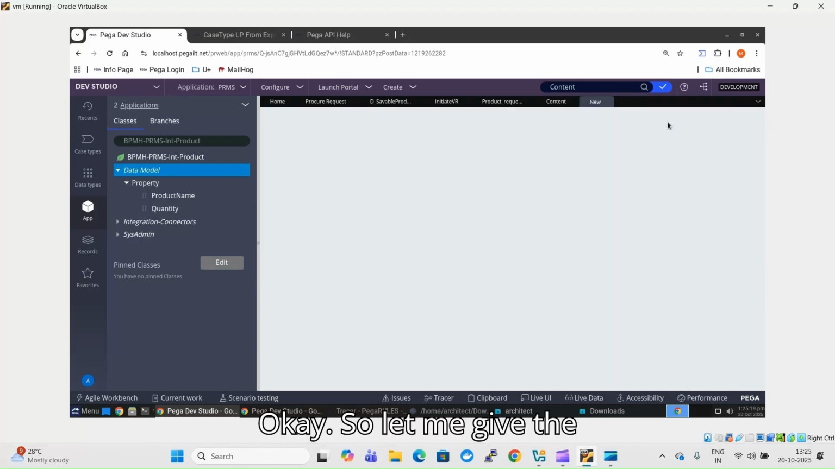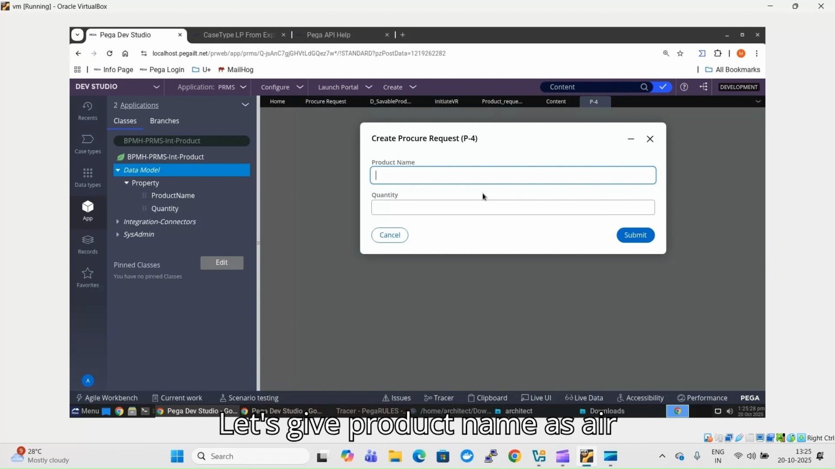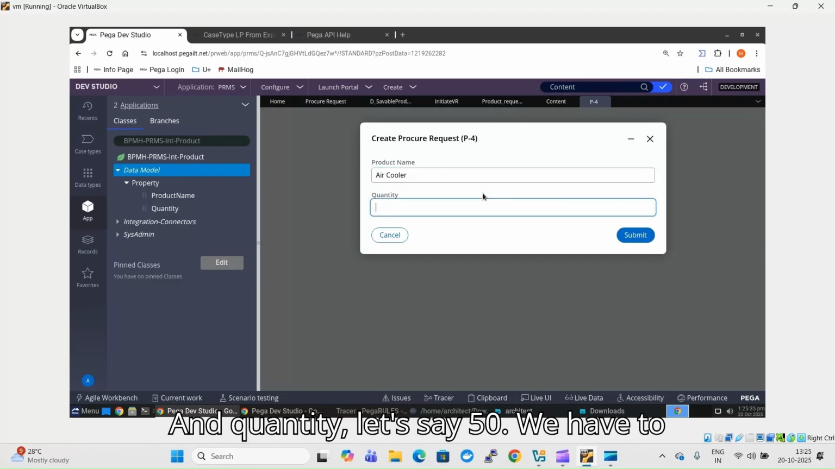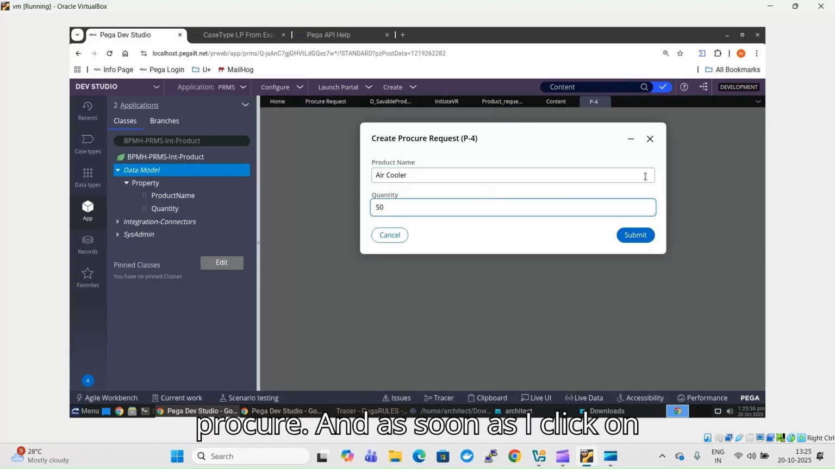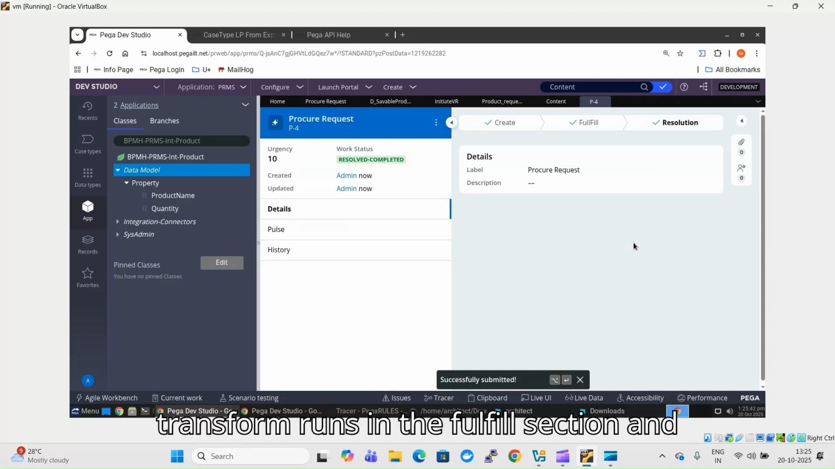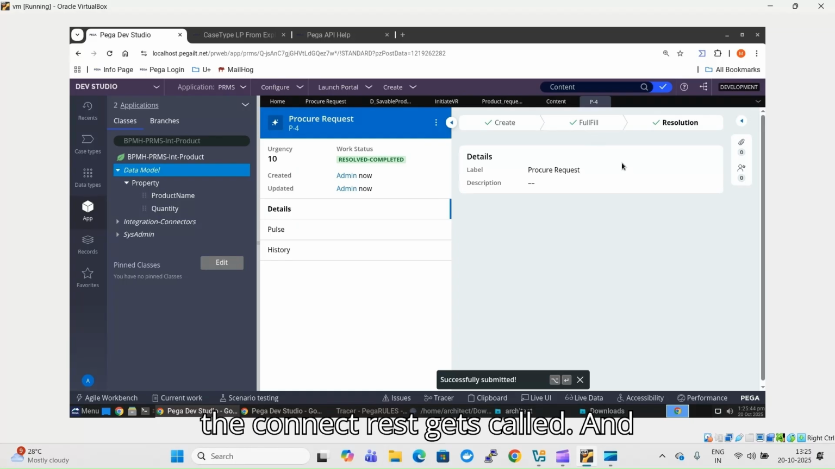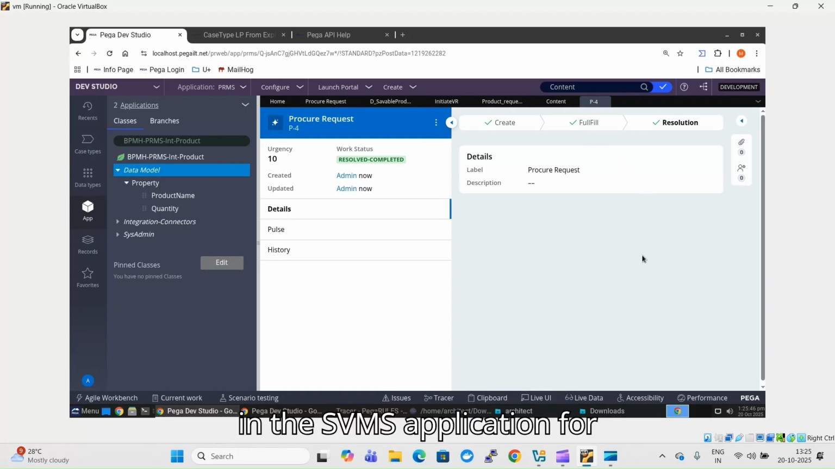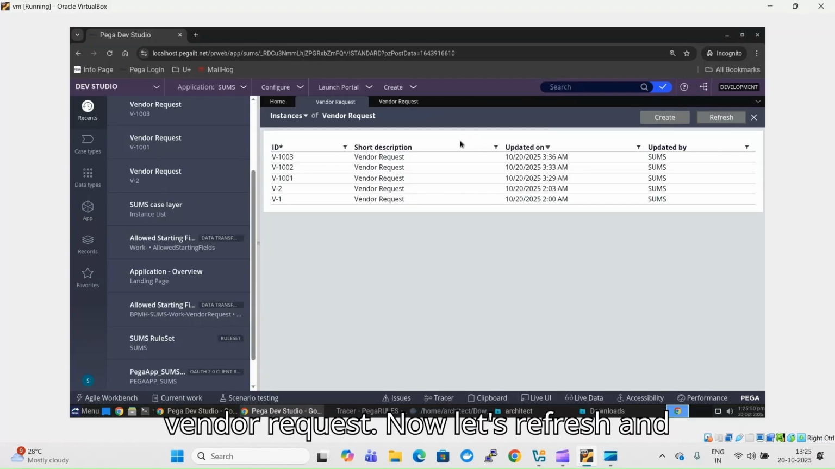Let me give the product name and quantity. Let's give product name as air cooler, and quantity, let's say 50 we have to procure. As soon as I click on submit, in the background the data transform runs in the fulfill section, the connect REST gets called, and ideally a case should have been created in the SUMS application for vendor request. Now let's refresh and see.